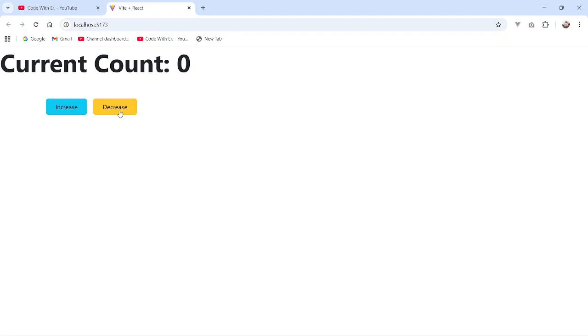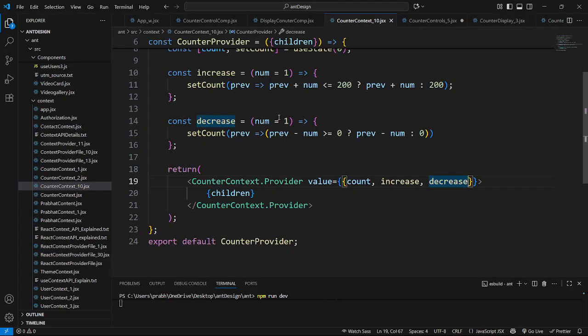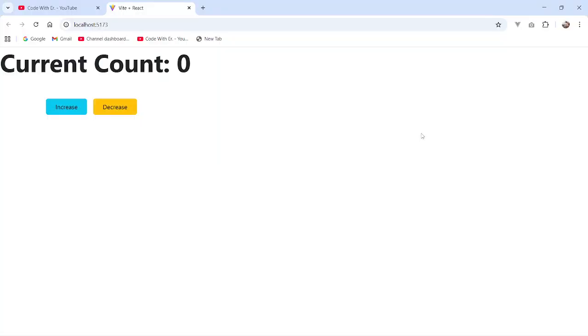This is the constraint, this is the condition I have shown here. If it is greater than 0 only, then we will decrease, otherwise we will set it to 0. So see, now we will be able to decrease it. Once we reach 0, we can't go further, 0, -1, -2, we can't go.